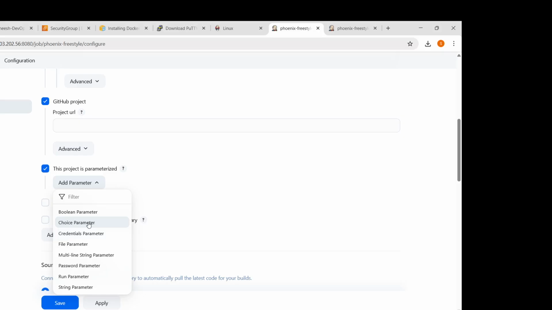Then you see one more parameter, choice. Choice means you will be creating multiple options: option 1, option 2, option 3. Credential parameter means if you want to pass any secrets, you use the credential parameter. And a string parameter means if you want to pass any actual word to your pipeline, you use the string parameter.